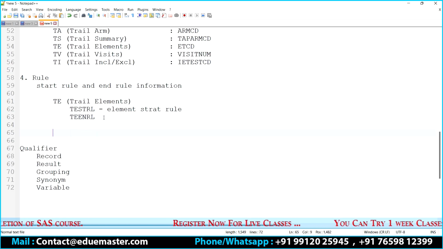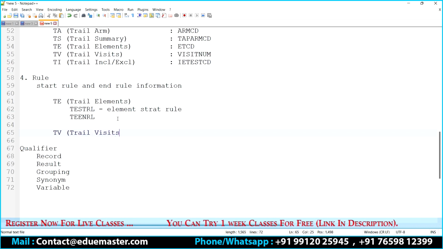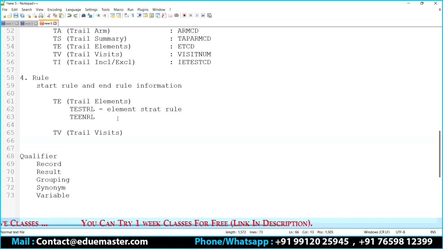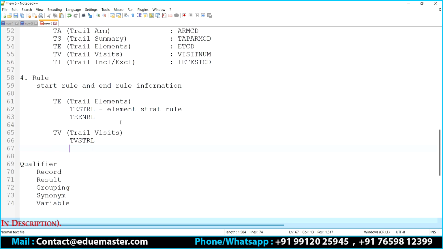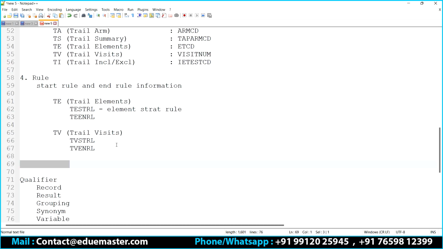For an example, you have TV. TV stands for your trial visits. So when I go with the trial visits, here also I have two things. I can simply call it as TVSTRL. What do you mean by TVSTRL? The name itself is telling to you trial visit start rule. When this particular rule started, when this particular rule ended. TVEN. Simply, so we have a bunch of rules. When this rule started, when this rule ended, it gives the information about the rule. Understandable? It only gives information about when the rule is starting and when it is ending.